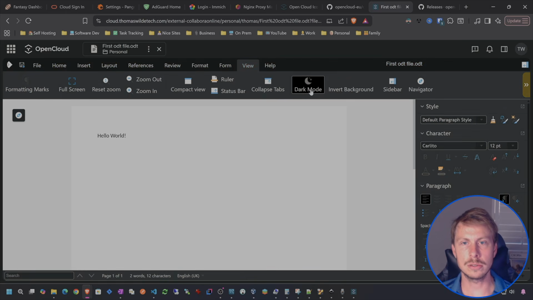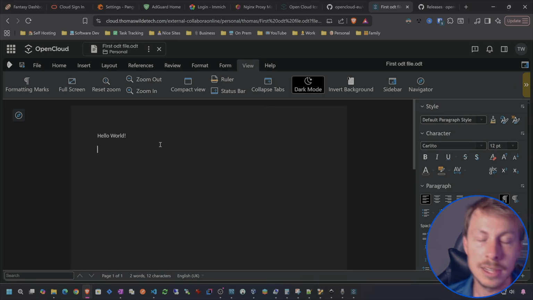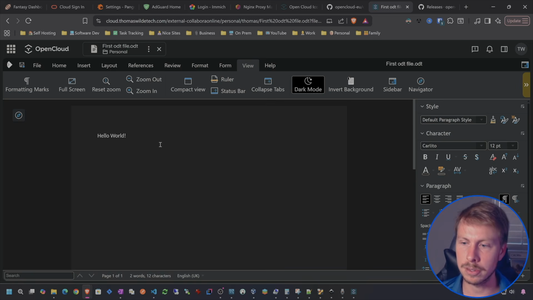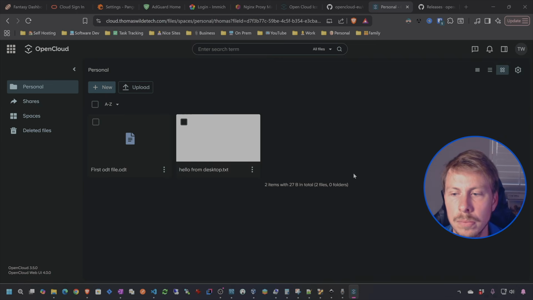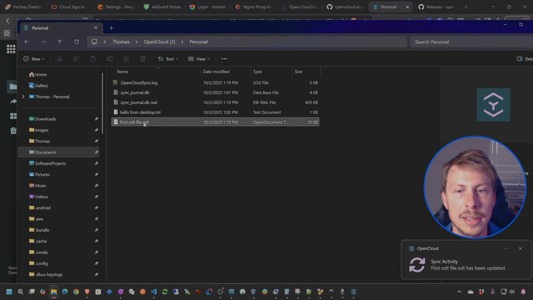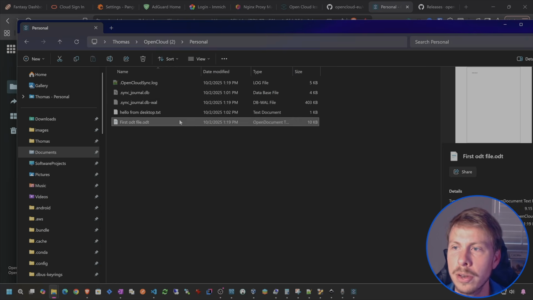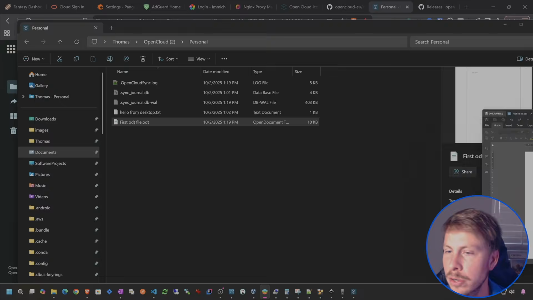We can also switch it to dark mode, which of course I love, unless I really need to ensure that the color is right when it comes to images and white backgrounds. In any case, that should be set up in real time. I'll exit out of here, and I have hello from desktop. After writing that hello world, it says that the file has been updated, and I've got 10 kilobytes here. I'll open that with OnlyOffice. You can see that it does have my hello world right there in the preview.